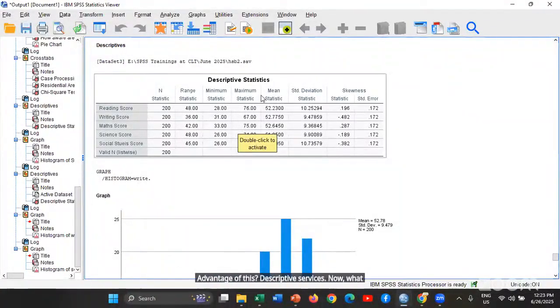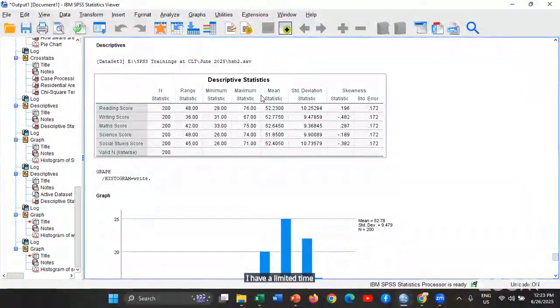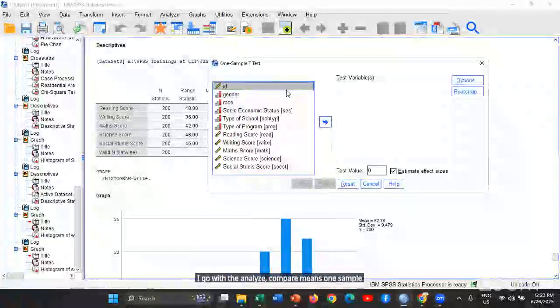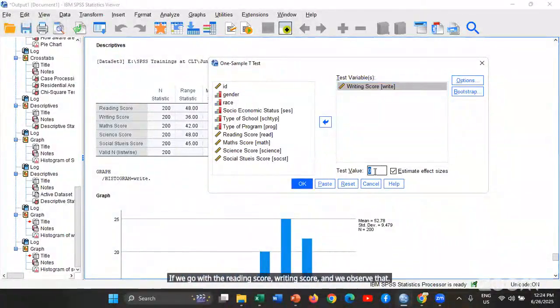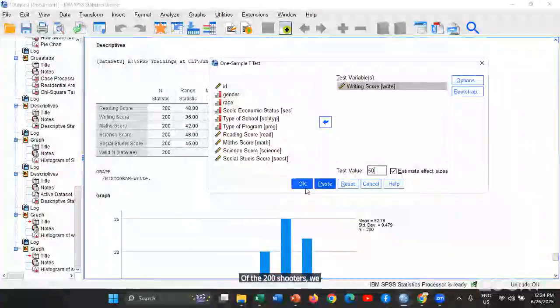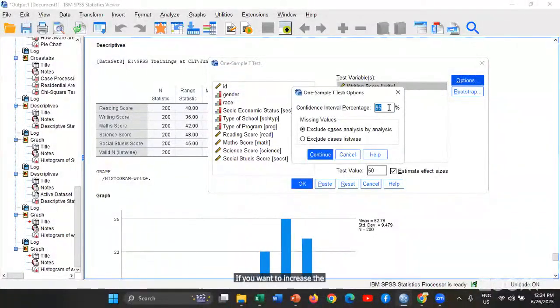Now the very first test I'm going to apply is the t-test, one sample t-test. I have limited time, approximately 7 to 8 minutes to complete this. I go with analyze, compare means, one sample t-test. For example, if we go with the reading score, writing score, and we observe that the average value should be 50. Is that okay or not? Test value: the average mean score of the writing score is 50 for the 200 students. We test it at 50. If you want to change the confidence interval percentage, you can set it to 90%, 95% is the default. You can even be more precise with 99%, but 95 is okay.